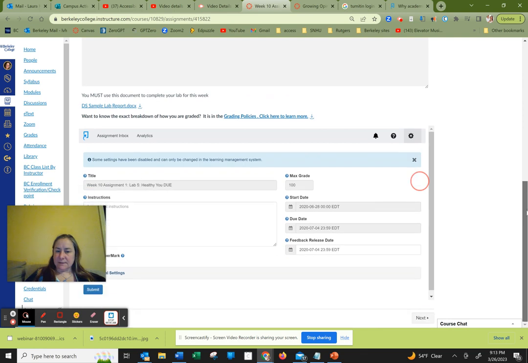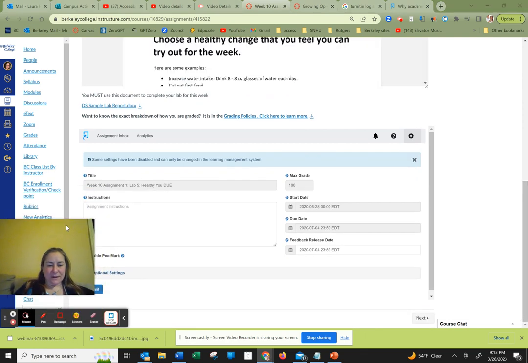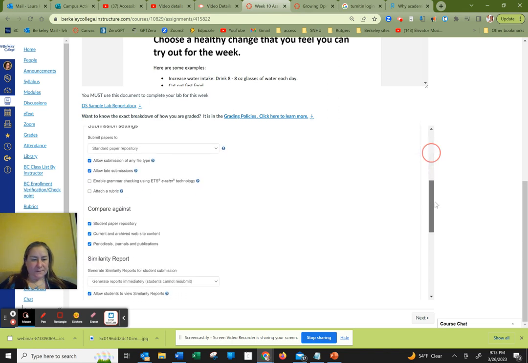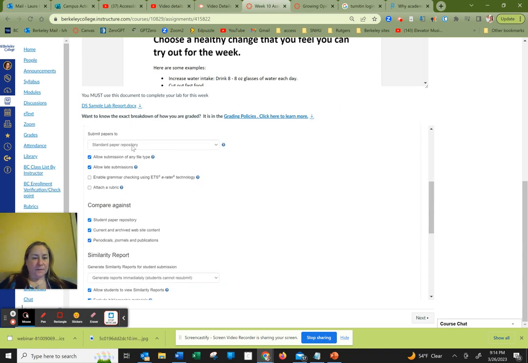And this is where it gets a little tricky because it doesn't give you all the options right away. With these options, you can write instructions here, the maximum date, start date and due date, feedback release date, and you also want to go down to this little thing of optional settings, which opens up a whole bunch of different things to do. This is putting the standard paper repository. You also do have the option of do not store any of the submitted papers if you want. I recommend you store them. You never know who might be using someone else's paper in the future.